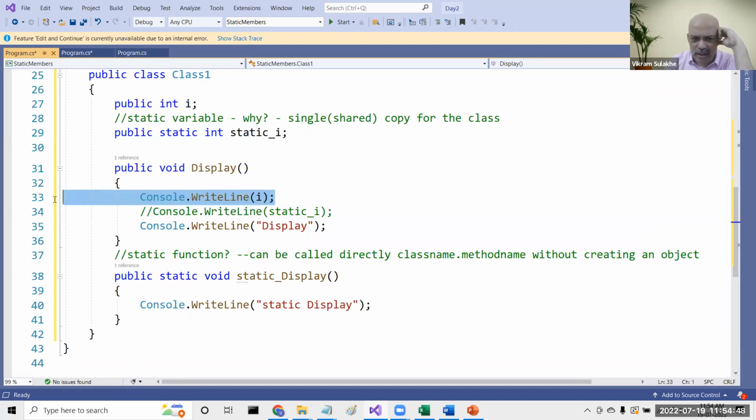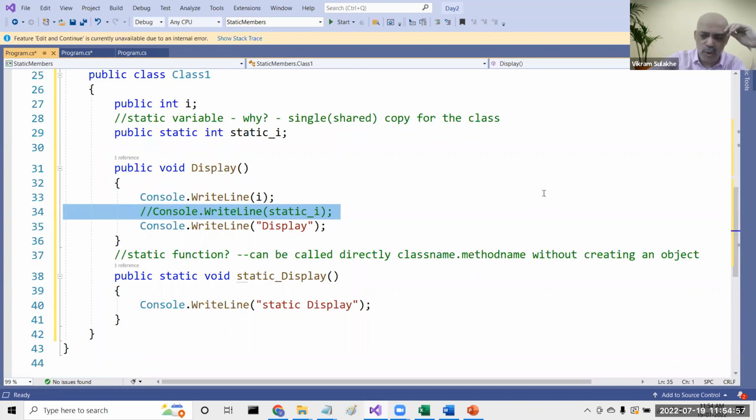So the first one worked. Console.WriteLine(i). What do you think? Would the second one also work? Console.WriteLine(static i). Do you think this would work?